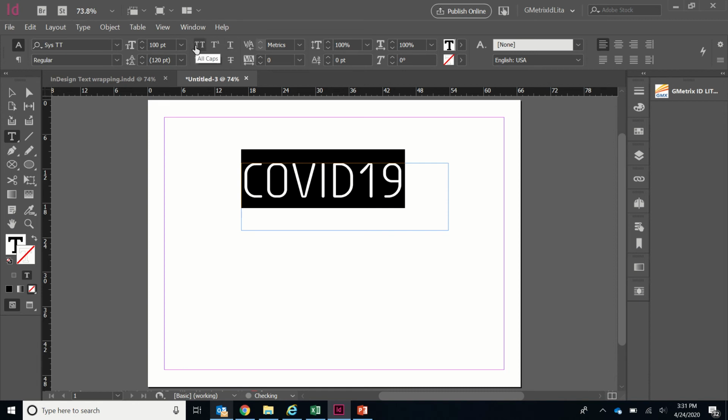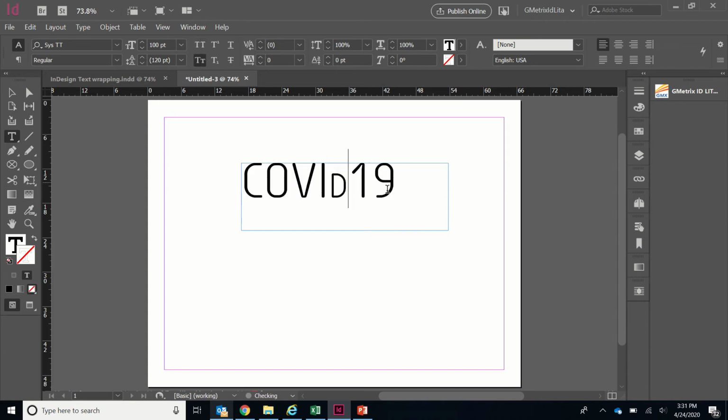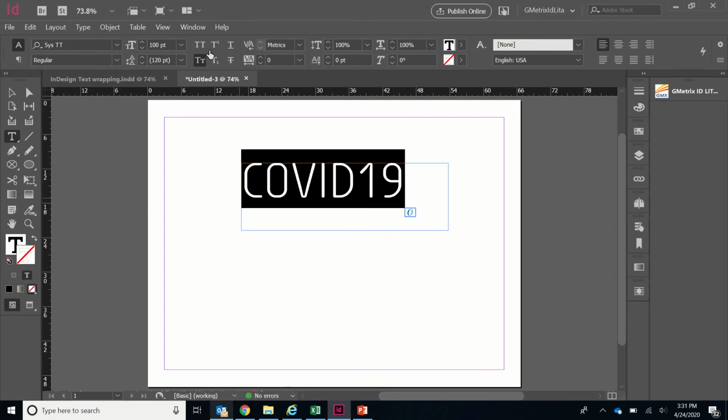So you'll notice this all caps option. There is a small caps option as well. You can't really tell because I typed both of these in uppercase letters, but there is a lower caps option right there. So switch between those two, toggle back and forth.